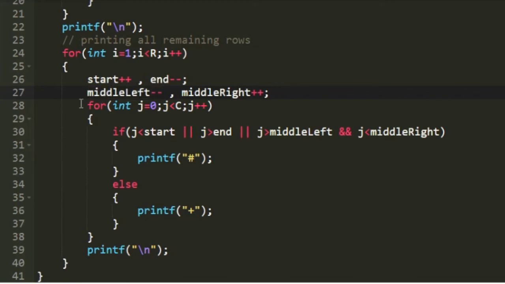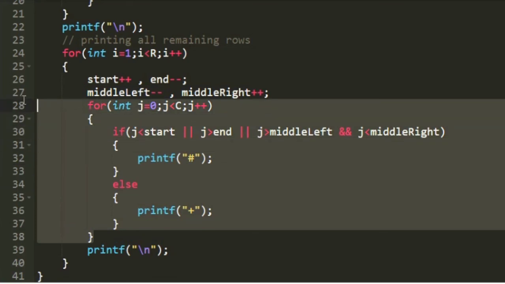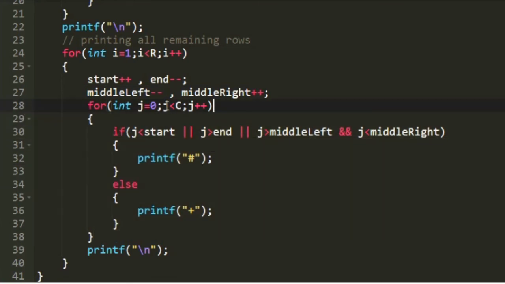And in every iteration of this i loop, I am also creating a loop that iterates from 0 to c. And in every iteration, if j is less than start or j is greater than end, or j is greater than middle left and j is less than middle right, I am going to print hash, else I am going to print plus. And in every iteration of this i loop, I am also printing a new line. So we will get our desired output.